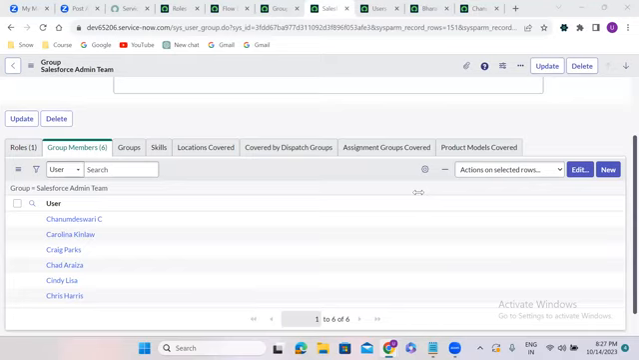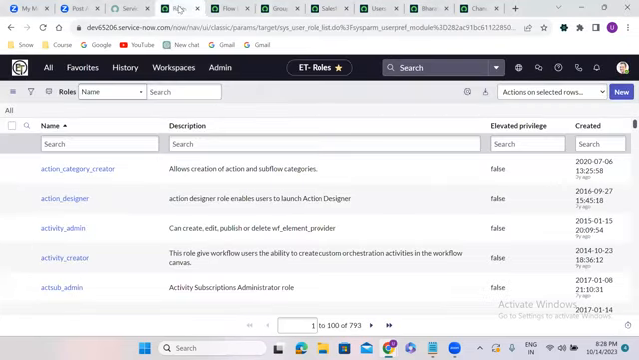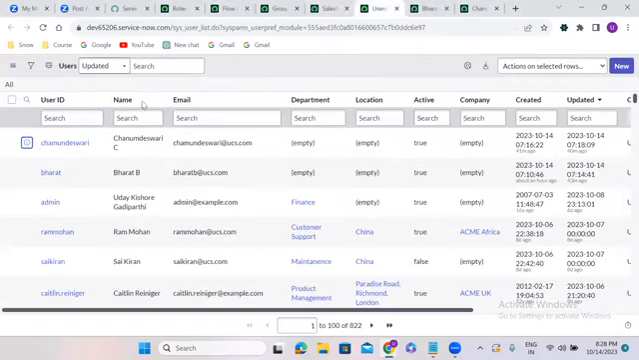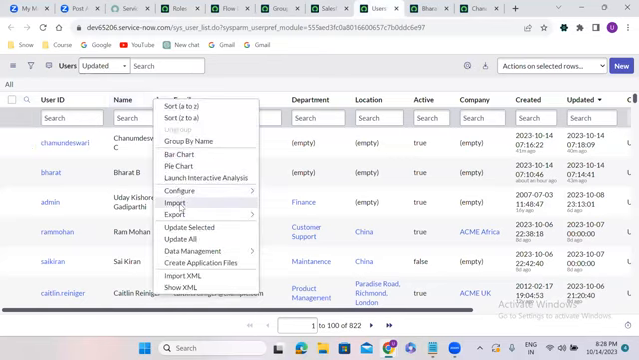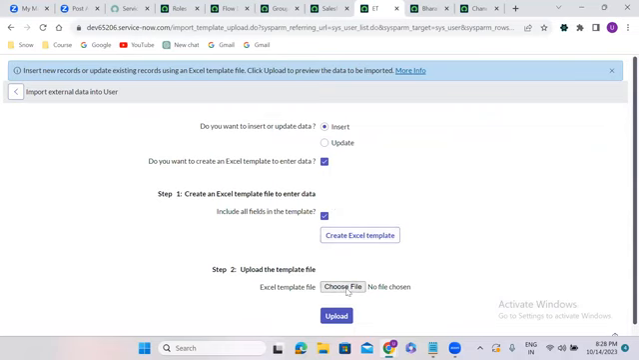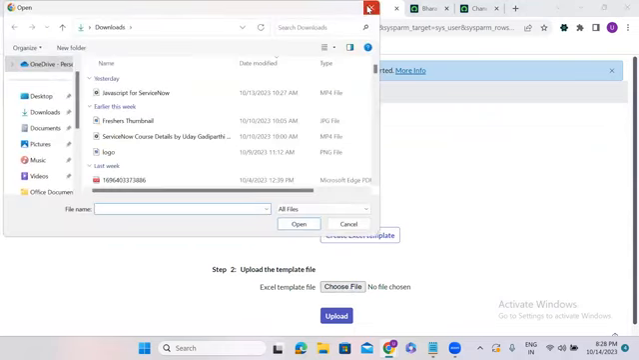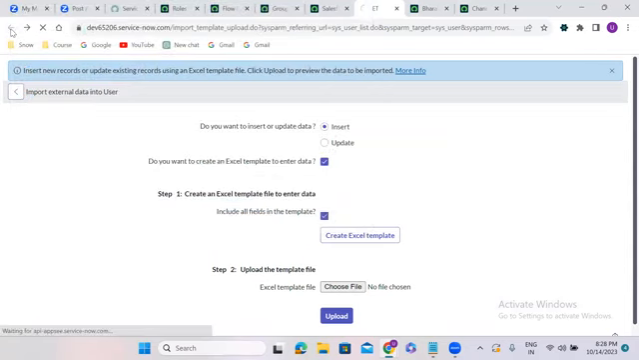Let us say some organizations don't have automation. They don't have Active Directory, so they are not pulling the user accounts from the Active Directory. They are importing the data. They have an Excel sheet, so using the Excel sheet they can upload their user accounts into the ServiceNow system from here. You can just click on import and upload that Excel sheet here. After uploading the Excel sheet, user accounts will get created here.